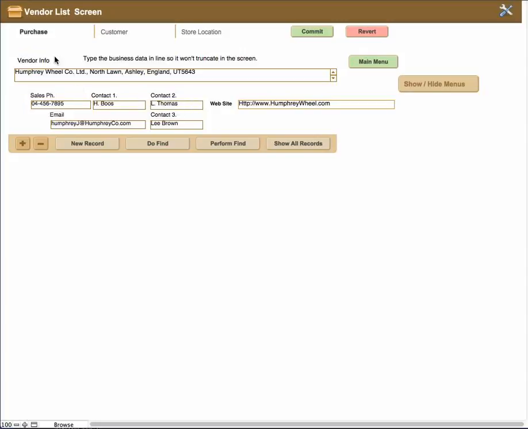Let's just jump over to this record. This is the actual input record where you're adding the vendor. Once again, it has links within the upper part. And it says type the business data in the line so that you won't truncate in the screen. That's basically what that's saying: if you want to read it where you see the whole thing in here, this will not truncate where it drops down the information. You can't see it like in the list view.